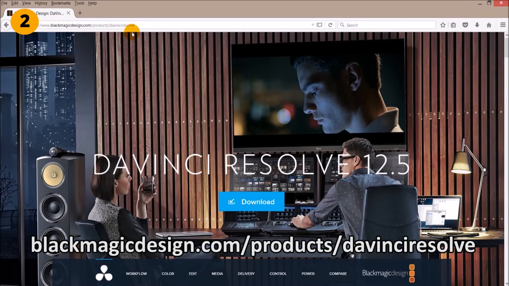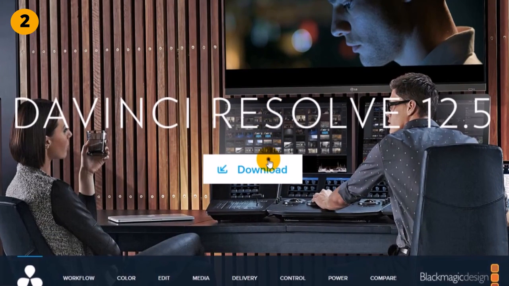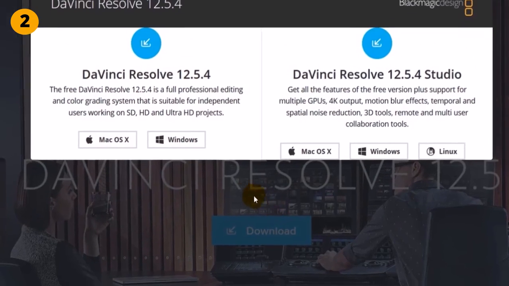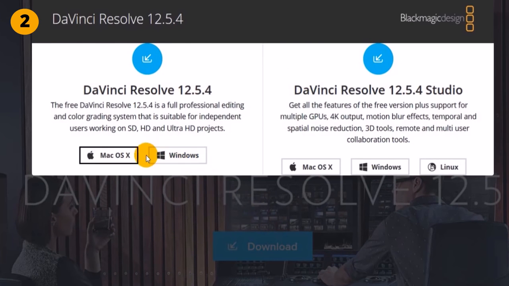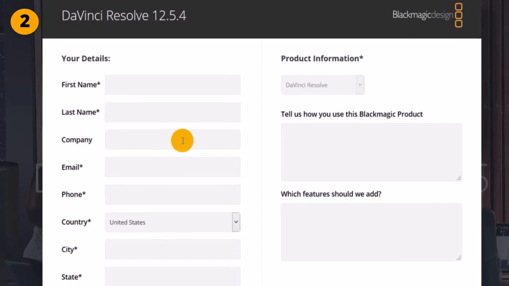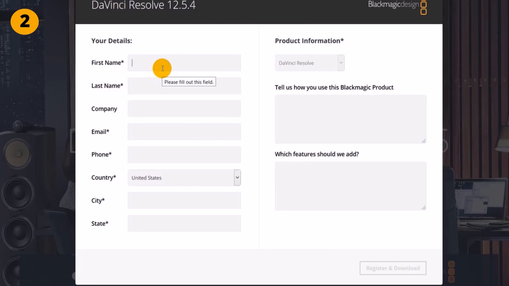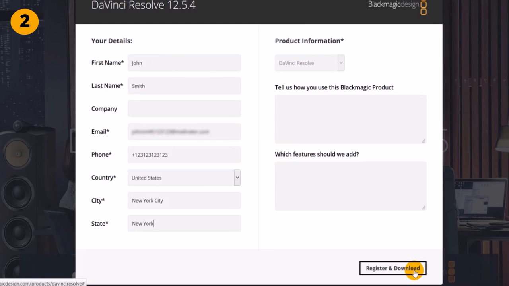To get DaVinci Resolve, go to blackmagicdesign.com/products/DaVinci Resolve and click on the download button. Choose your operating system, Mac or Windows, by clicking on either of the icons. After that, enter in your details, and when you're done, click on register and download, then download the zip file.